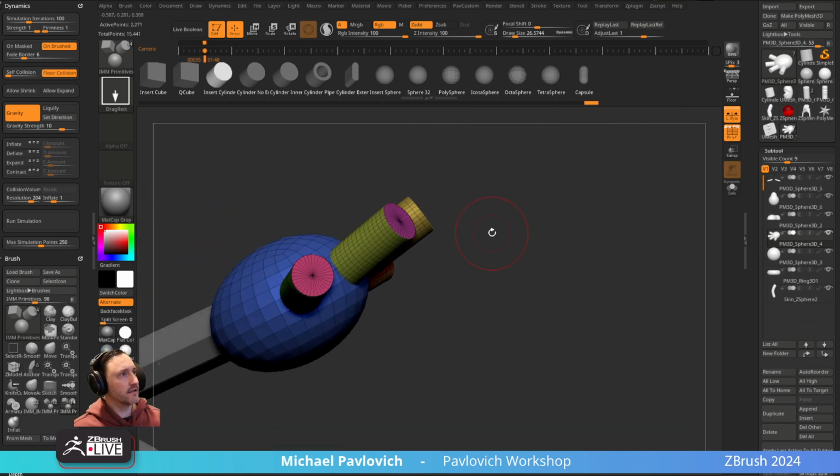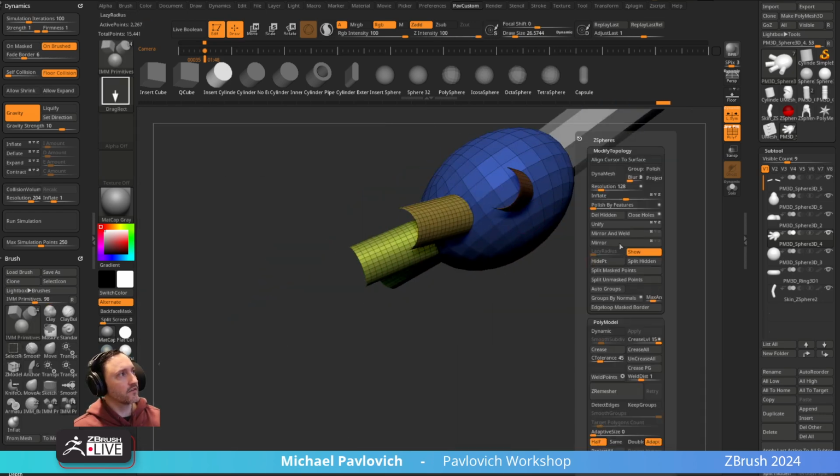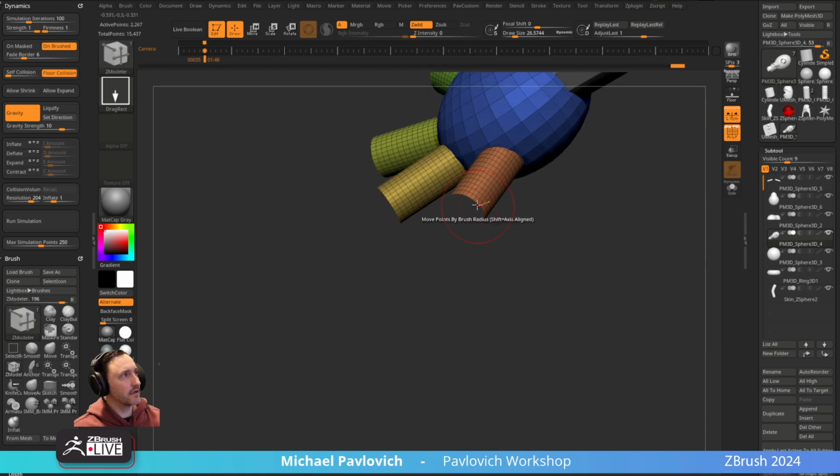And let's have a little fun here. Let's hold down Control Shift. I'm going to grab all these end caps here. And we're going to say Geometry, Modify Topology, Delete Hidden. I'm going to hover over one of these edges. We're going to say Close Convex Hole.